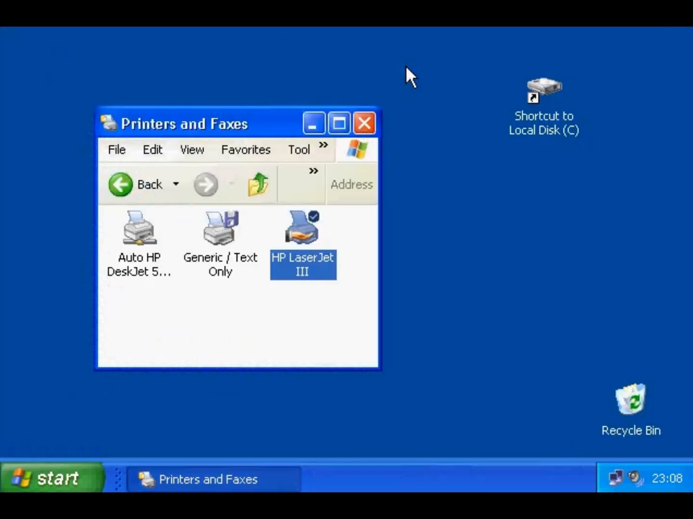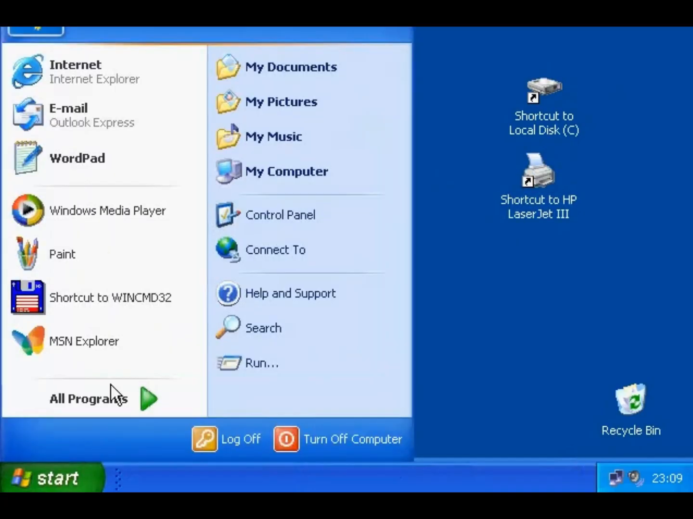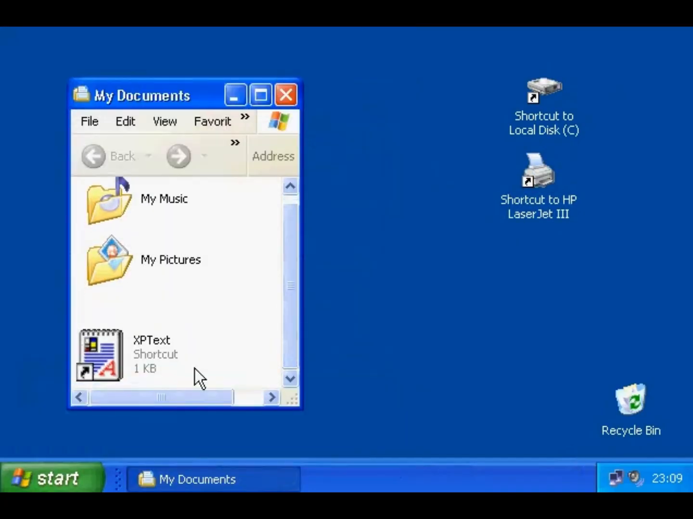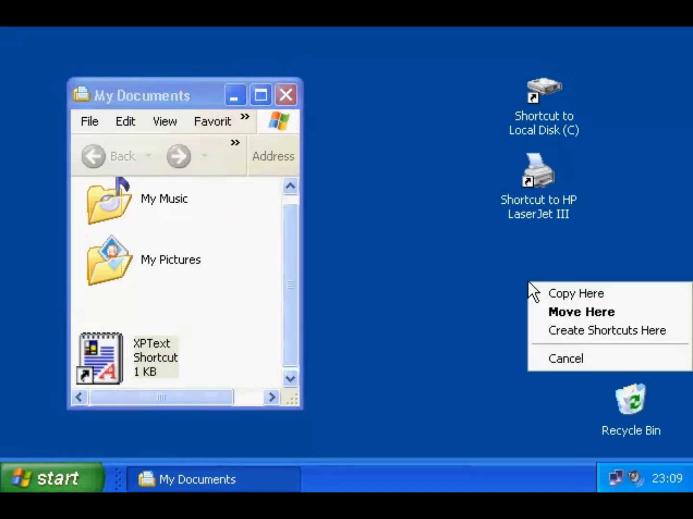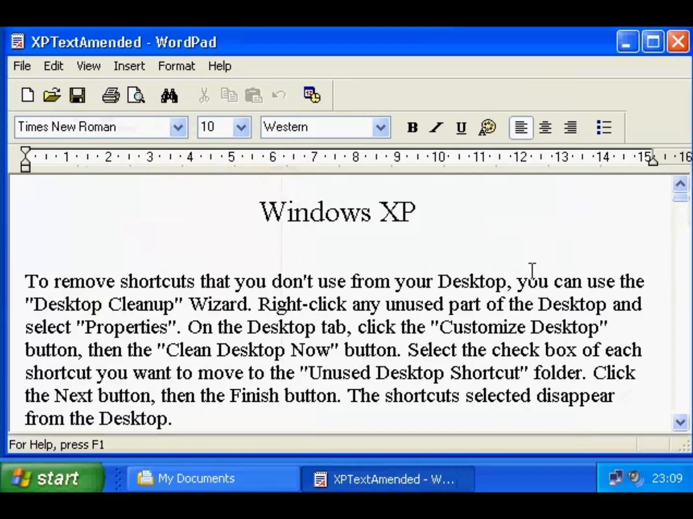In this next example, by creating a shortcut to one of the installed printers, it's possible to start printing by simply dragging and dropping on the desktop. Finally, one last example. Create a shortcut to a document you use regularly, and one double click will load the document in the application in which it was created.